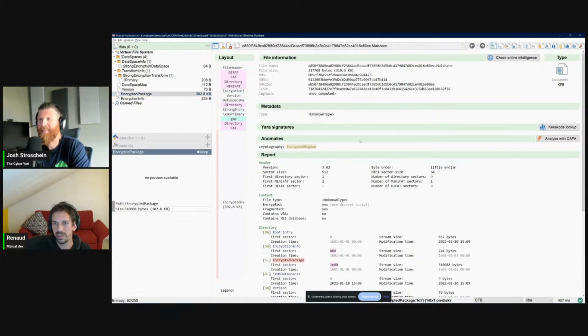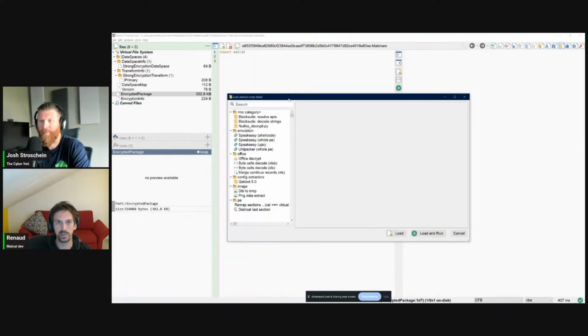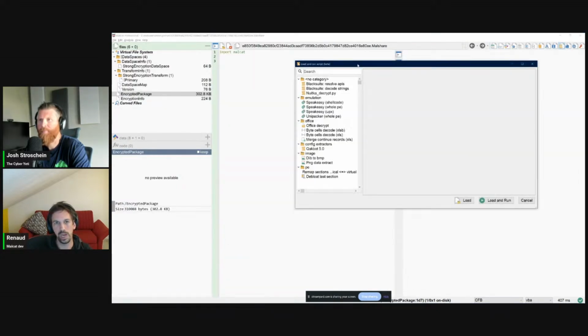So we will then see the first feature of Malcat. It's scripting. If you do some analysis, run script. Malcat comes with some scripts to help you patch files or emulate files or any features that are not directly built into Malcat.